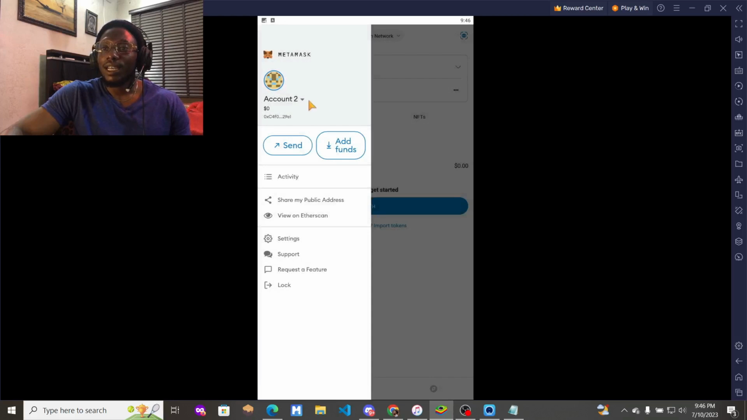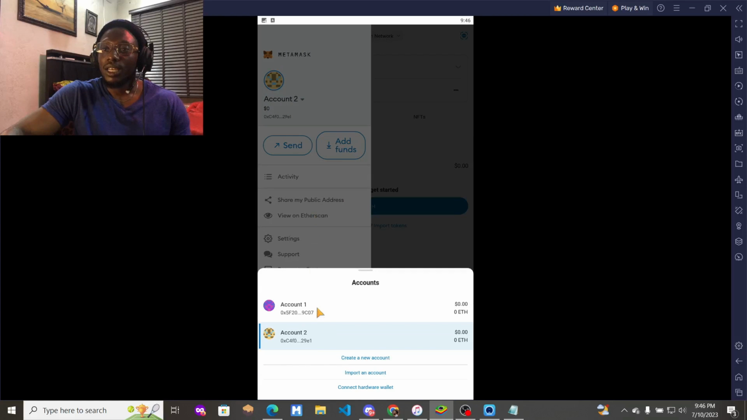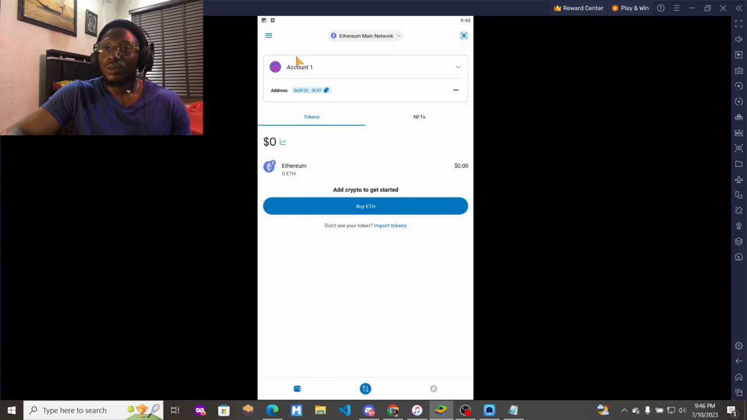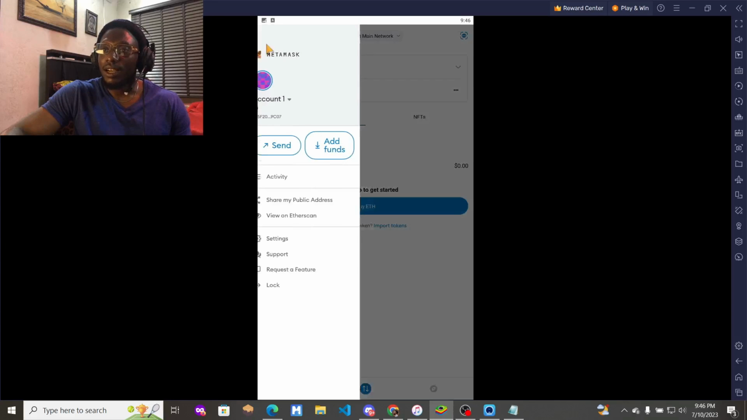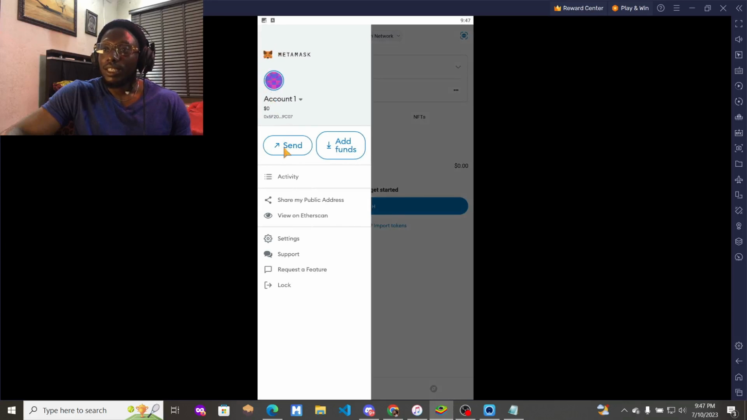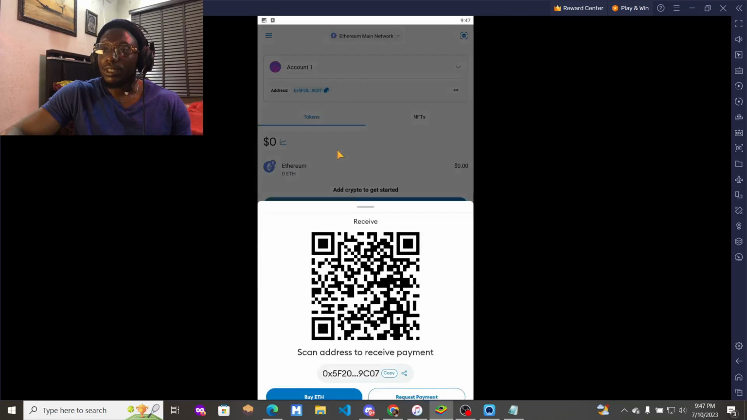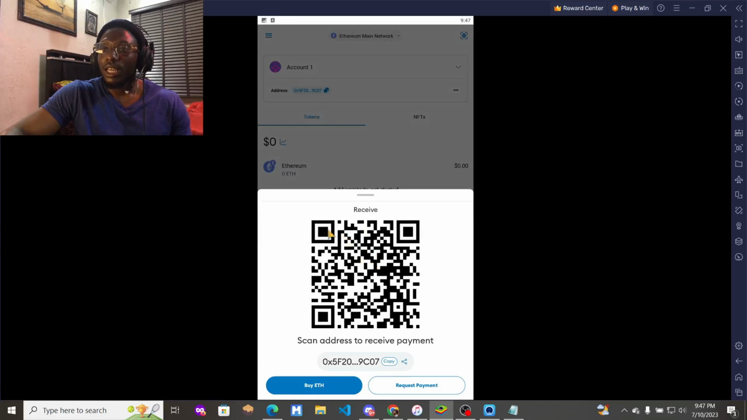And now we have account two. So we have two accounts and we can switch between accounts. So we have switched to account one now, and this is where you can send funds. And if you wanted to receive, you can add funds. You can click on this and it shows you a barcode.